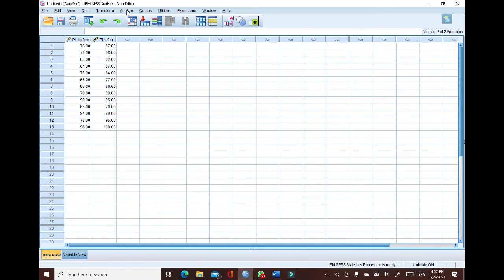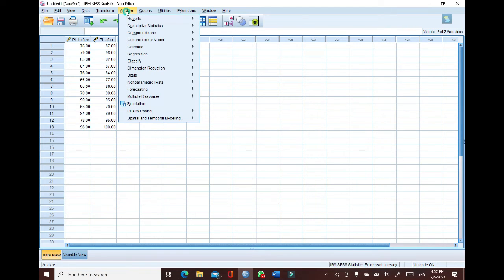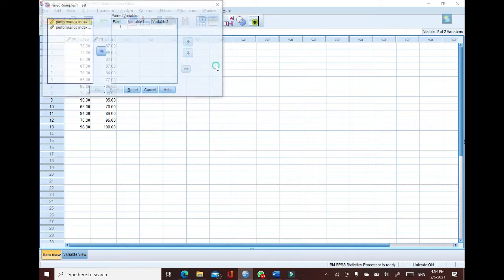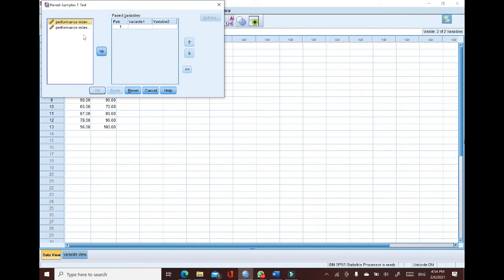Okay, now we go here for analysis: Analyze, Compare Means, Paired Samples T Test. So these are the two variables. We just move them to the right box, and then we click Options here.